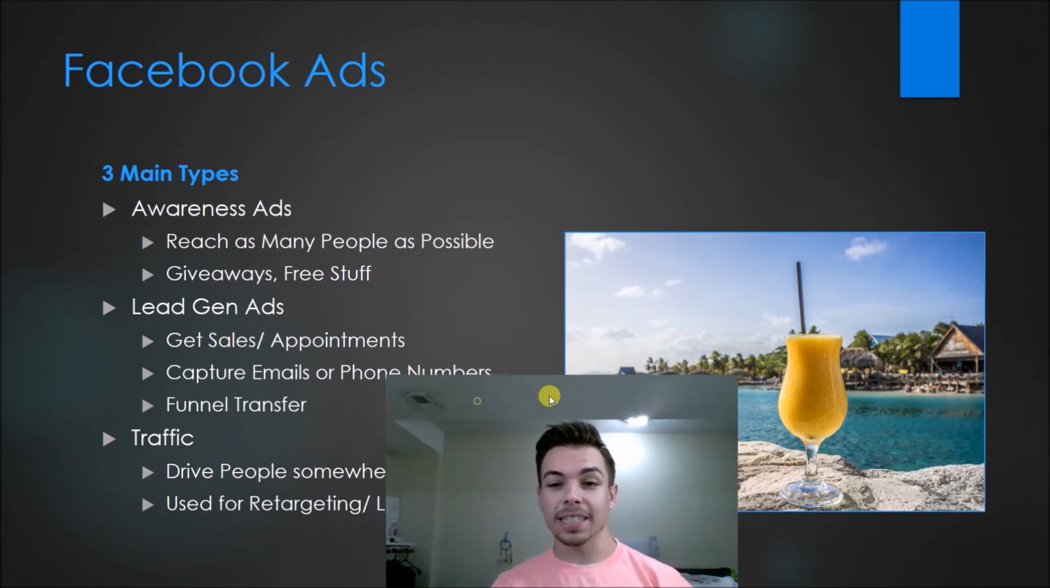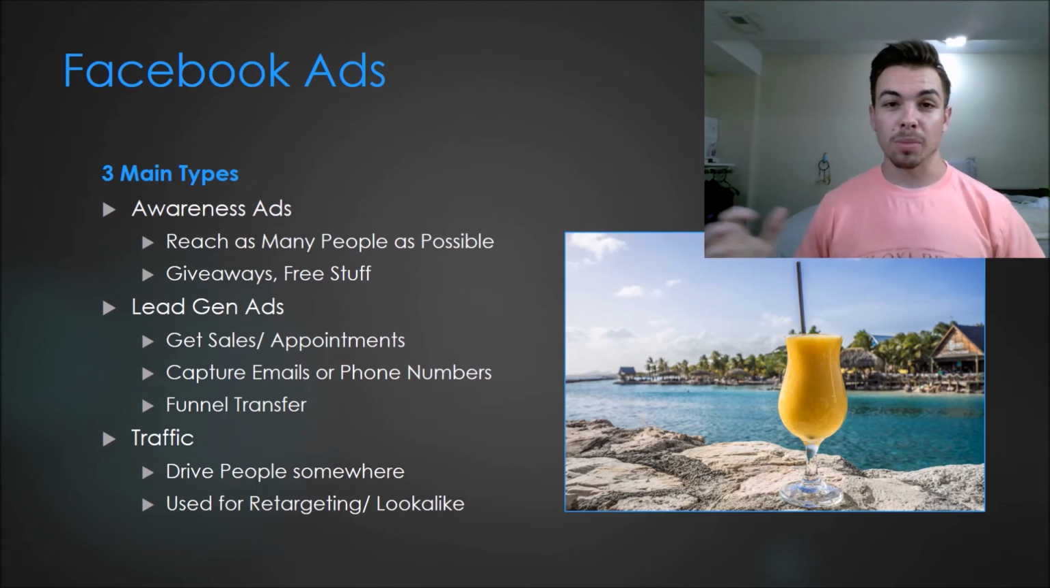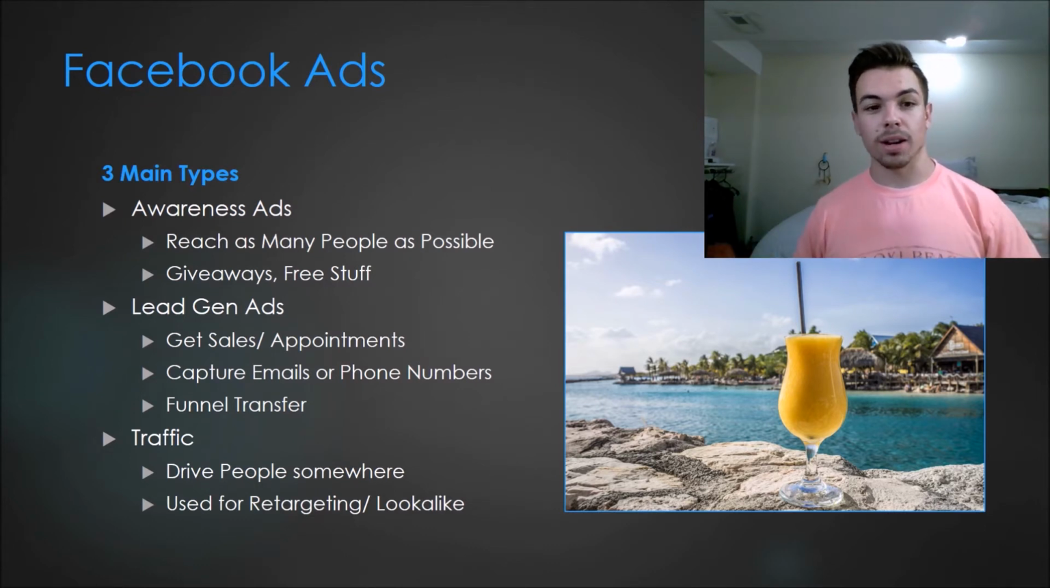And then the next type is lead gen. That basically means for a chiropractor or an insurance agent, you want phone numbers, or you want to get appointments, you want to get sales. You can also do this if, for example, I'm trying to get people on an email list, I might make a funnel and give away a free ebook and then get people on my email list where I can upsell them other products.